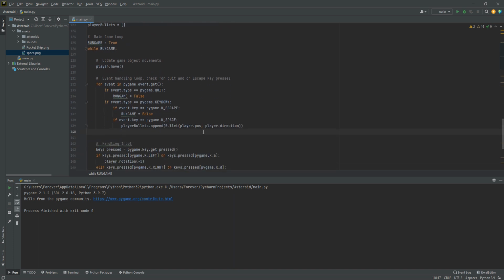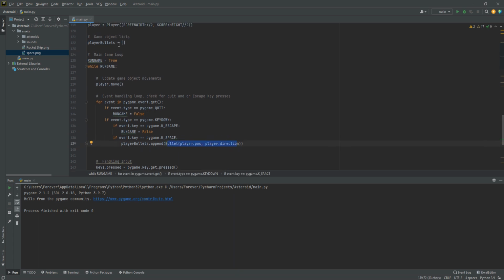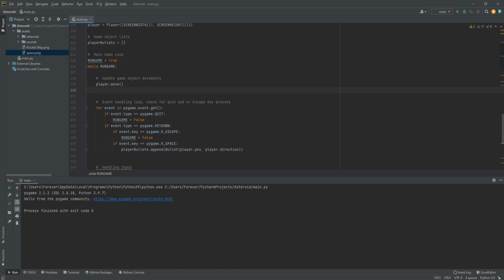Okay, so we've got the player bullets. We've added the bullet to the player bullets game list. All right, so here under updating game object movements, we still need to go in and move those bullets. So what I'm going to do is go in via this little section. I'm going to go for index, bullet in player bullets. We need to use the enumerate function.